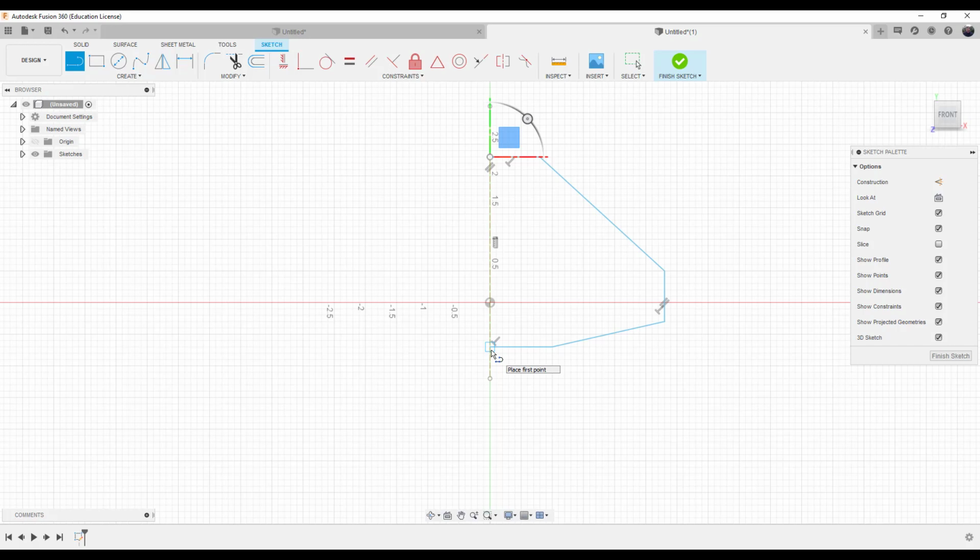But I always like to close my own object. The reason why I do that is notice that when I close my object, it shades it so I know that it's a closed entity. We could add some dimensions in here. It's not that critical for our design, but we'll do it anyway. So 1 inch is fine. We'll do an angle here.